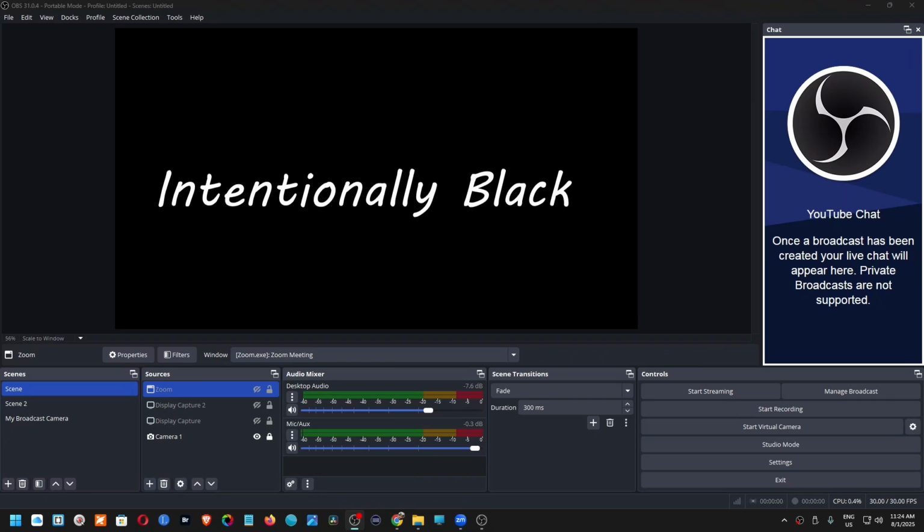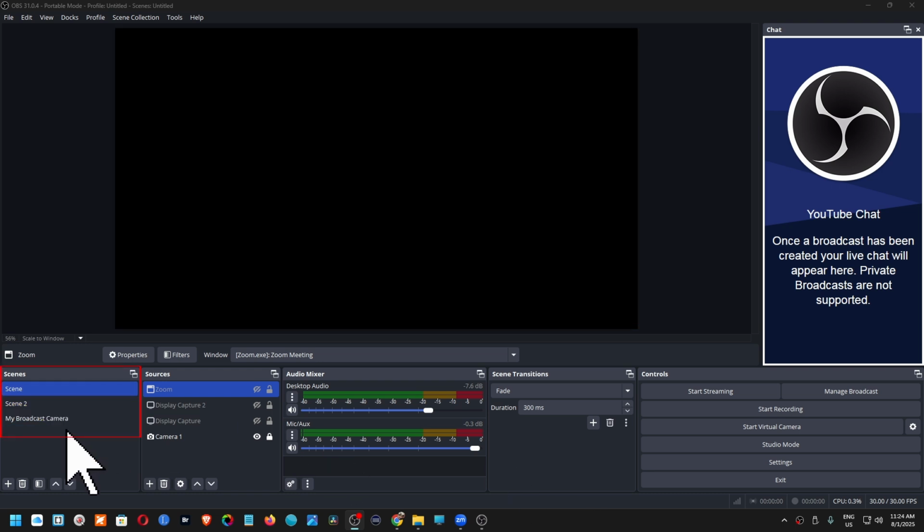Morning, August 1st, 2025. This is a tutorial on OBS, and right now you're looking at a black screen and you see three scenes, scene 2, and my broadcast camera.